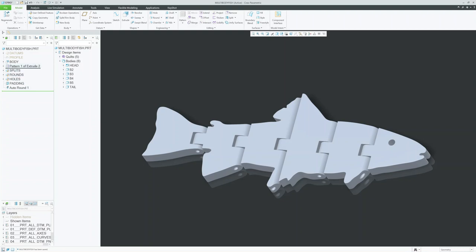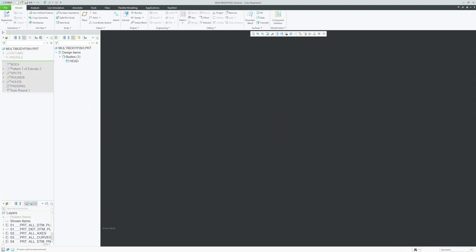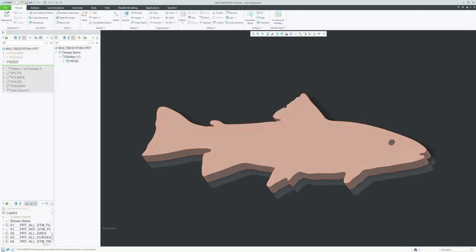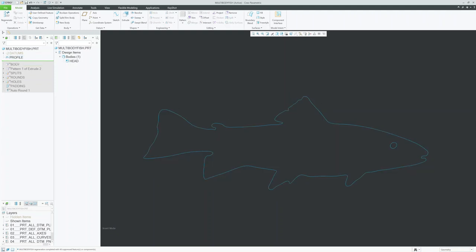If I go back in time to the moment that I first had this idea, I actually saw it online somewhere, and I thought, hey, that's pretty clever. I bet I could do that myself in Creo. The first thing I did was create a sketch. That may look pretty detailed, but it's actually a spline.